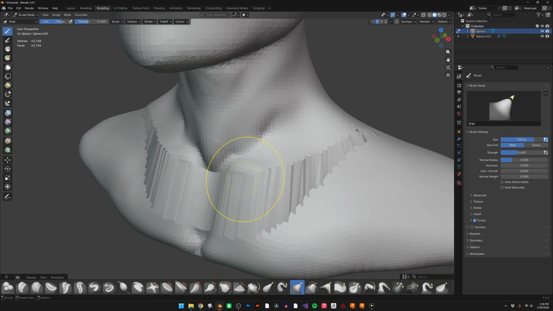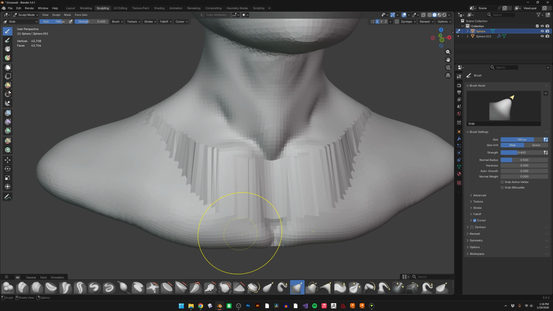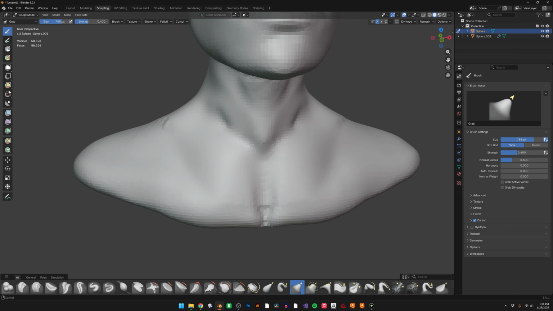And I'm going to do it one more time. You can see I masked and then moved a bunch of geometry. So now we can smooth that out and continue to work.